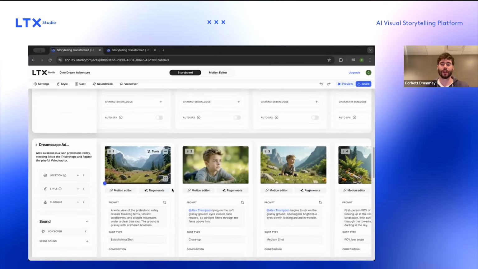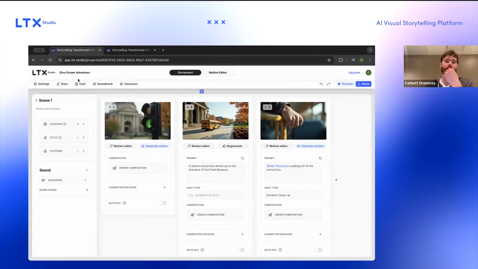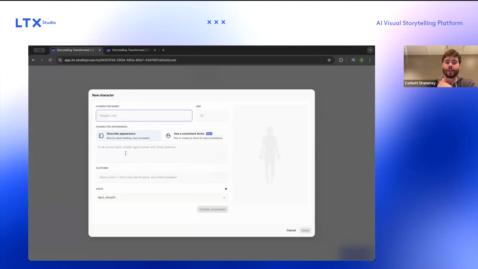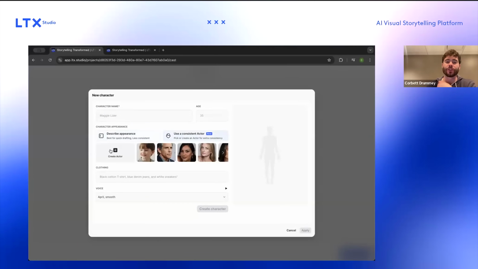So a few notes just to use the time wisely. Some big things we've released that I want to talk about is under the cast section. We use the default characters here, and they feel a little bit AI. And if we want to add characters, you can create them this way using your appearance to describe them, but you can also train them.